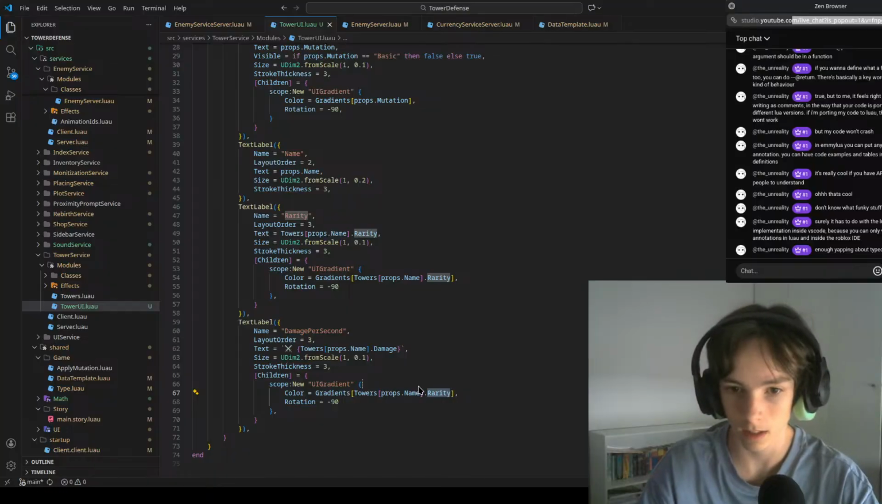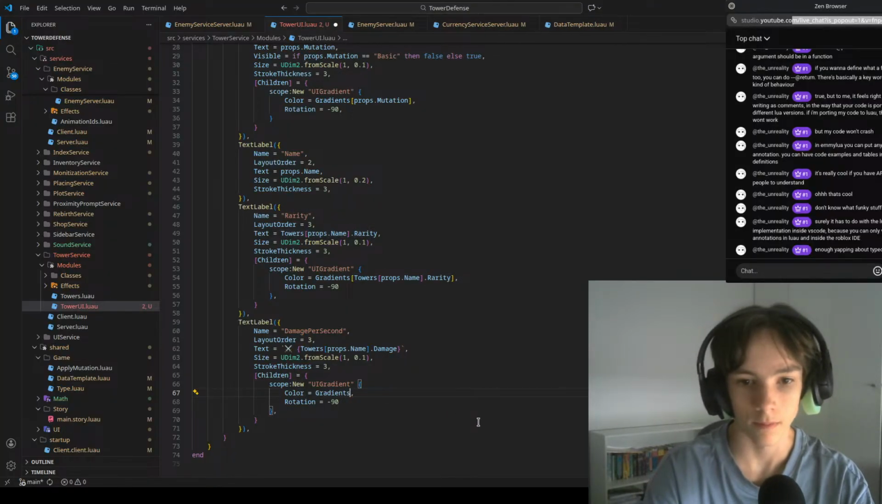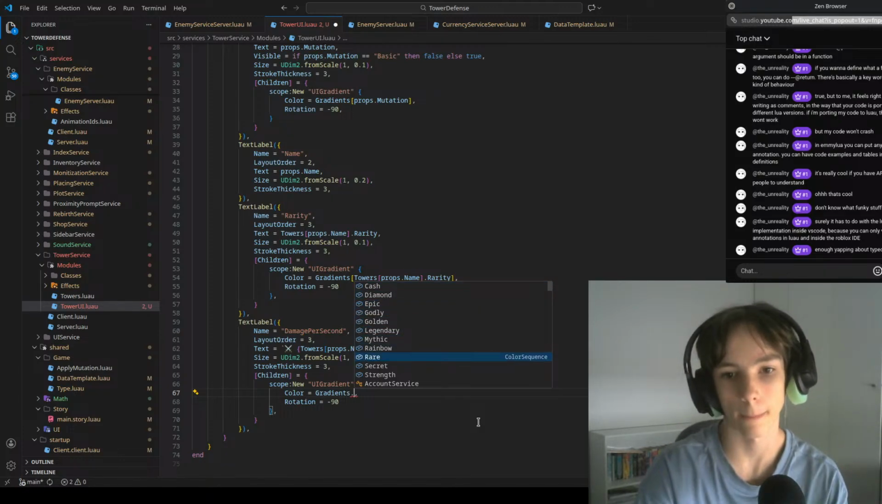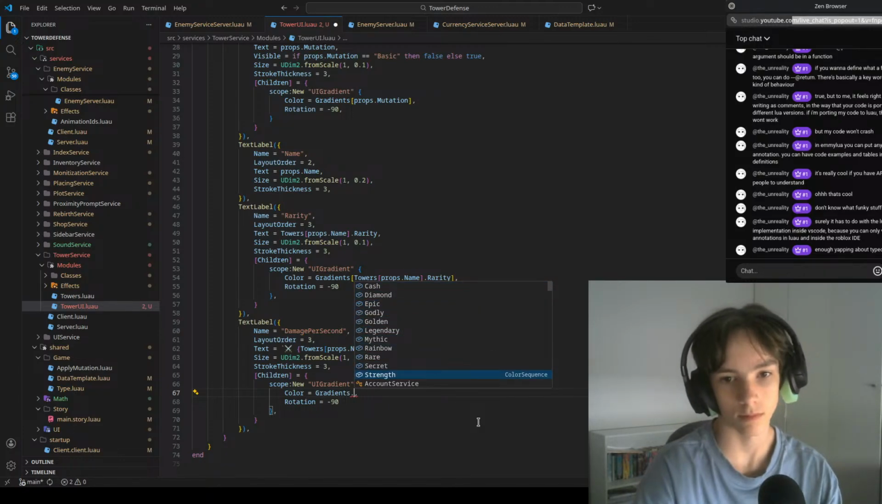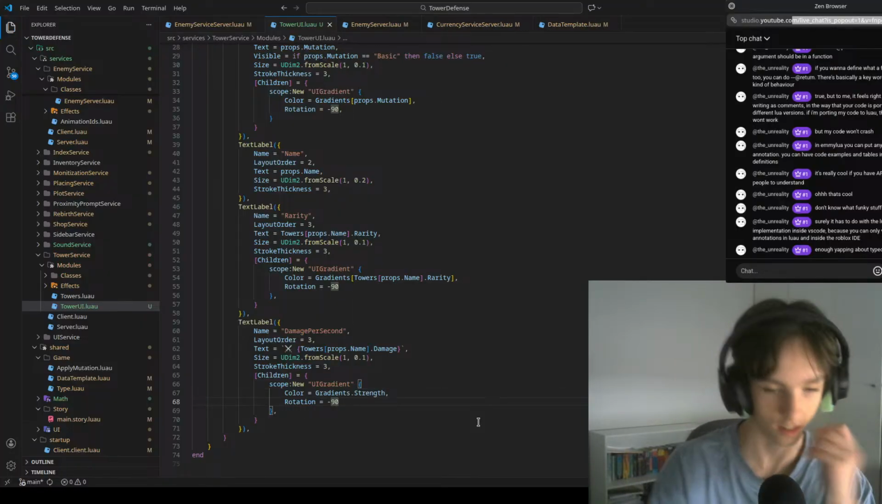What should the gradient be? Gradient start. Dot strength. Yeah, I'll do dot strength for now.